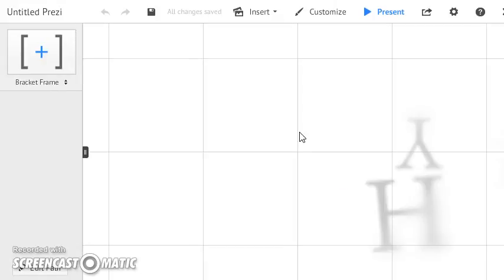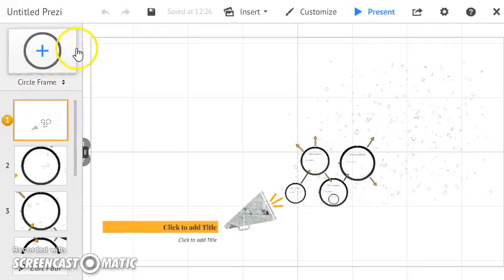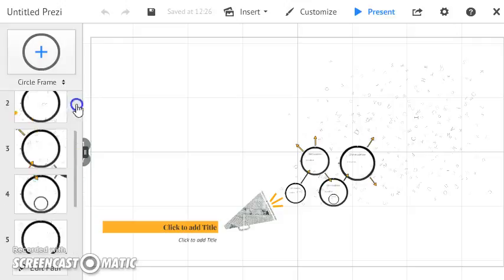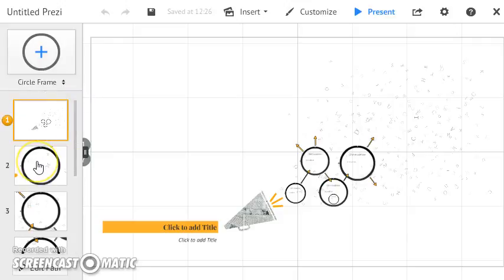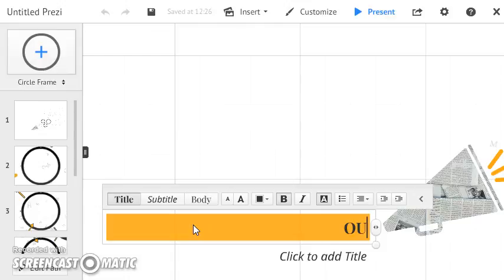When you open that template, you'll see a bracket frame right here to create a new frame. We'll get to that in a second, but you'll see right here on the left hand side the different frames that are included in this Prezi. When you click, this is the main title, and it's very simple to do: you just double click and type in whatever your title is going to be.